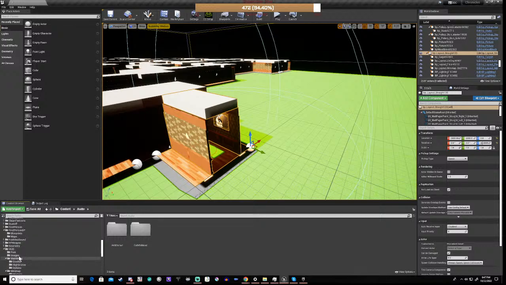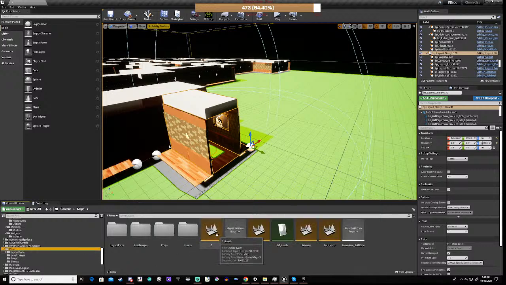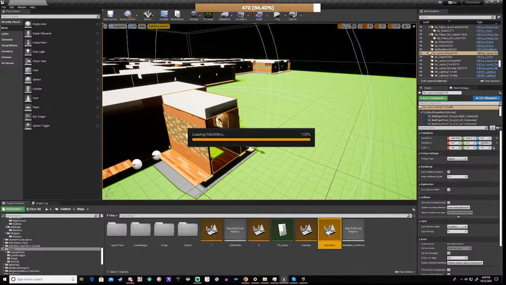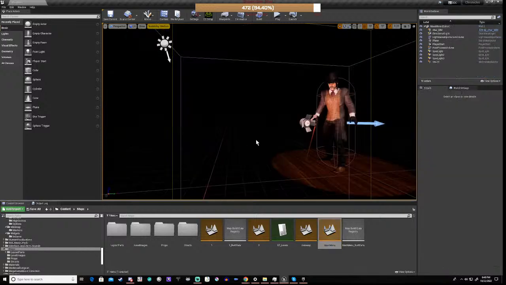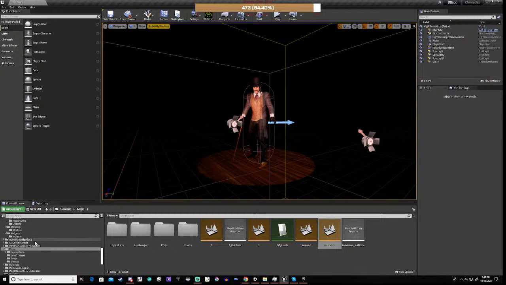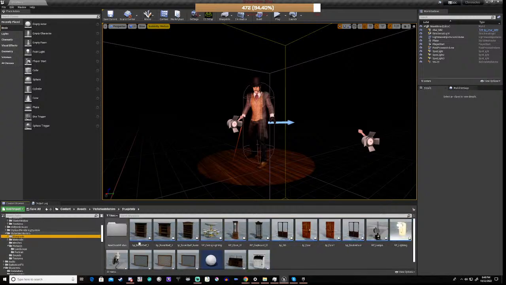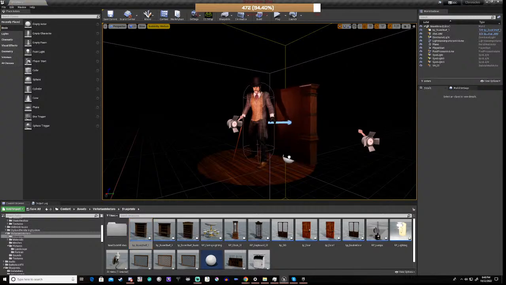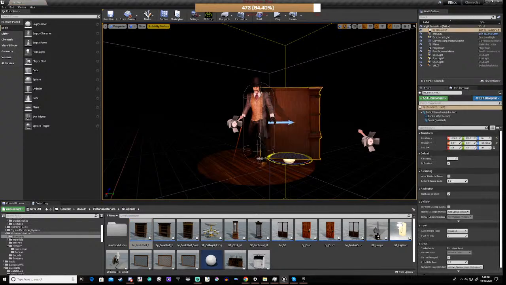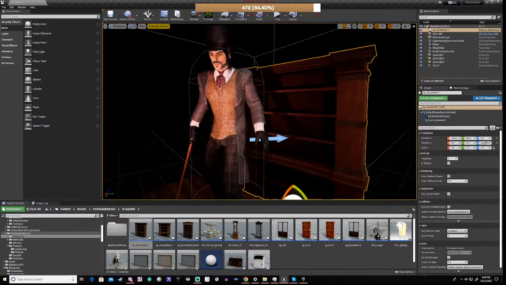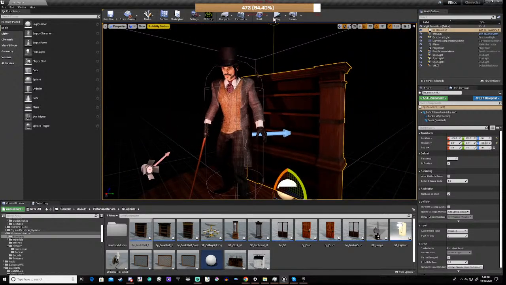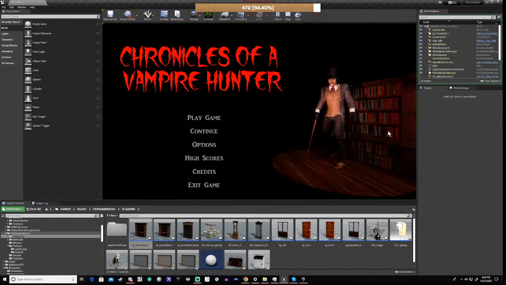Right, so if I go to maps, and I go to the main menu, I can bring a bookcase into the main menu, right? So what I'll do is, if we go to the bookcases again, and I bring in a bookcase, you will notice it's empty. But if I press play, it's got books.